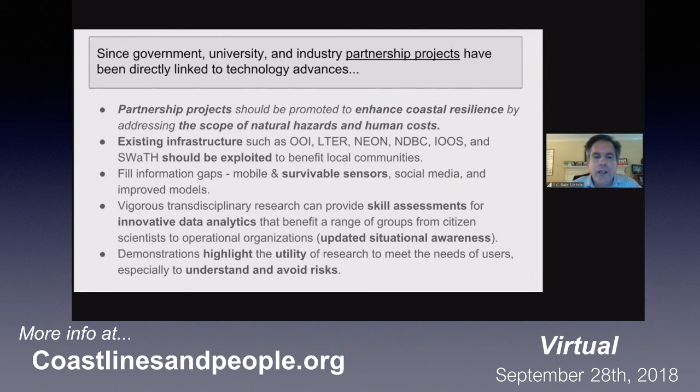Skill assessments are key, not only by individual researchers, but by independent third parties. That produces reliability so that operators are more comfortable in using results from research. And also, this helps improve situational awareness for people to in fact be a weather-ready nation.